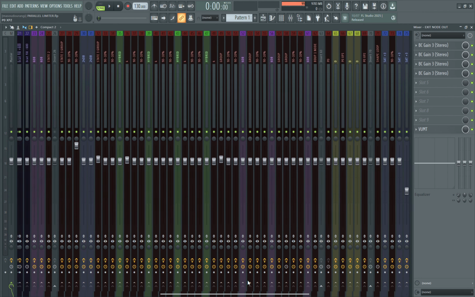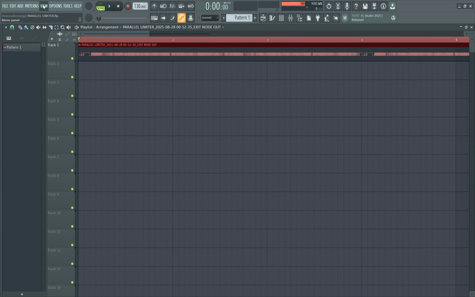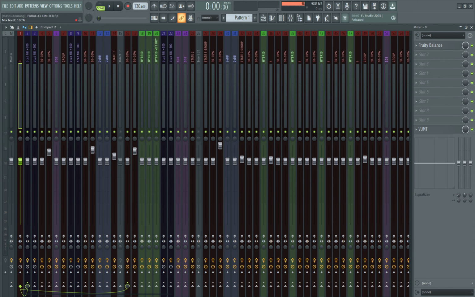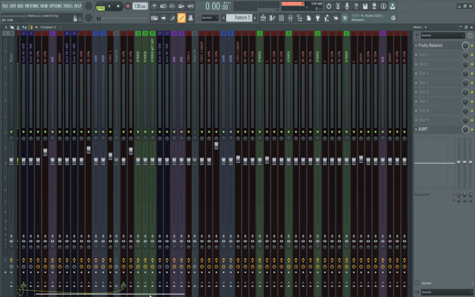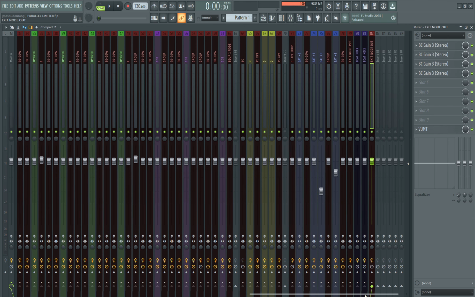So like I said, like all my other projects, you just drag the waveform in, you assign it to mixer 1, you gain stage down to 0 dB VU, and then you just render out the exit node, which in this case is number 82.